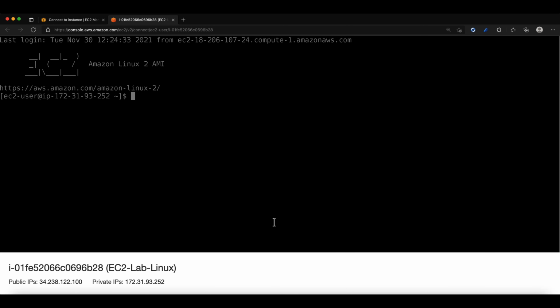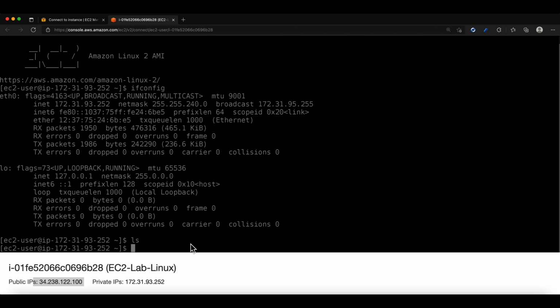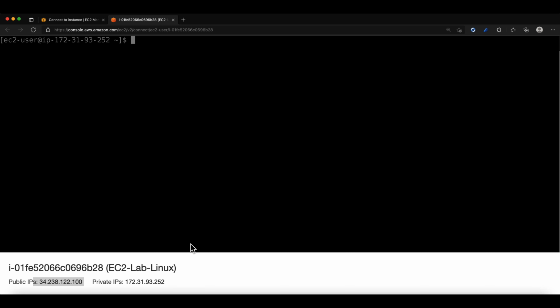It should now open up a new tab with the Linux terminal loaded. Let's start by confirming this is the IP we just saw in the previous window. We can run ifconfig. And as you can see, this is the same public IP address we just saw. Let's run the ls command and see if there's any file in the directory. As you can see, there isn't anything here, but let's change that.